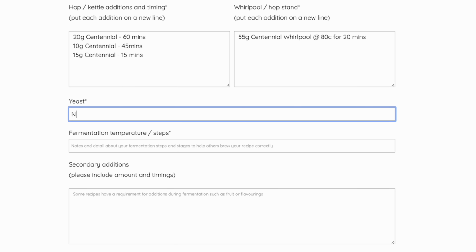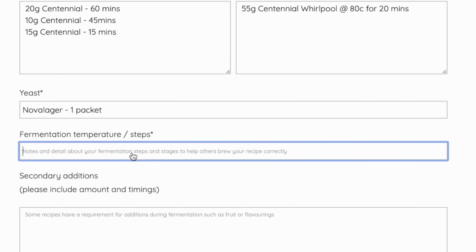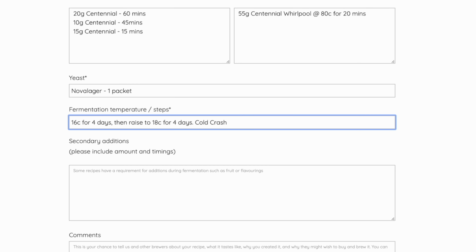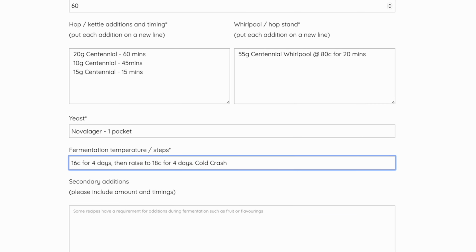Moving on to yeast. So our yeast is Nova Lager. In this case, 1 packet. But again, you could change this if you decided that you needed to add 2 packets. Or you could even put some information in there about cell count or anything else to do with the yeast. So we are going to ferment this at 16C for 4 days, then raise to 18C for another 4 days, cold crash. But these could be any steps that you are going to put in for your recipe and the way you want to brew your beer.